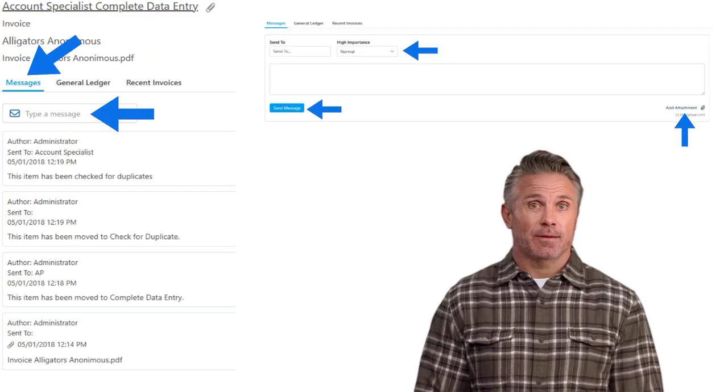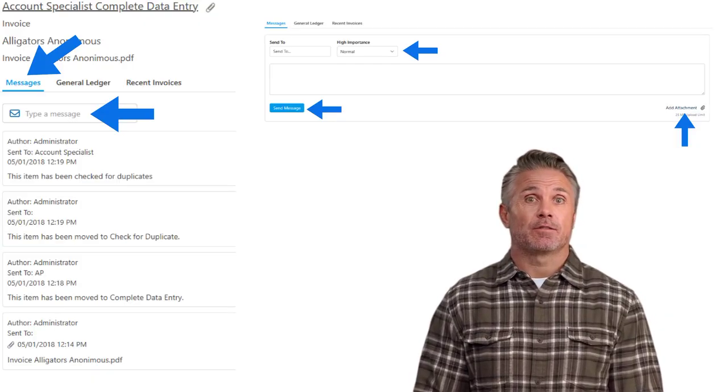Selecting the Messages tab will allow you to view the history for that invoice. This will show when the invoice was received, processed, approved, and paid with the amount and payment method. Within this tab, board members can also send messages by placing their cursor in the type a message box. From there, you can select who you would like to send the message to, mark it as normal or high importance, add attachments using the link in the lower right-hand corner, and send the message using the blue button.